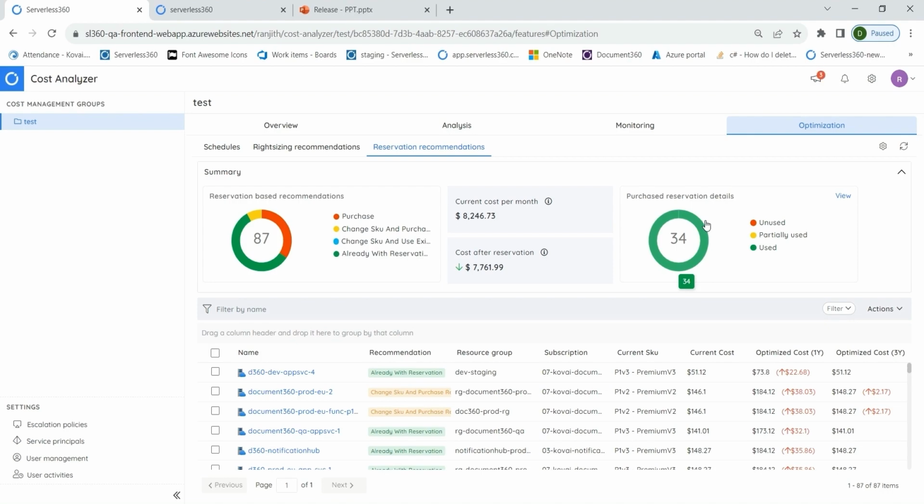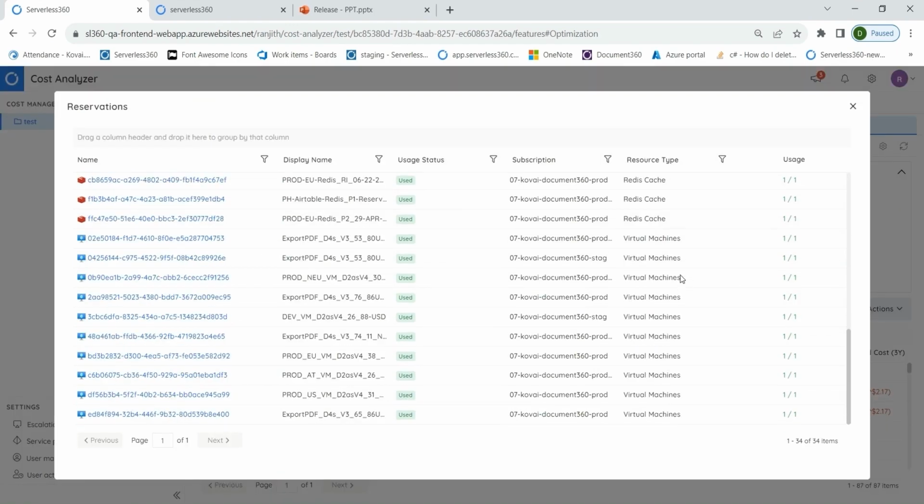So cost analyzer here provides detailed information about the resources for which these reservations have been purchased and provides recommendations based on reservation to optimize the cost and improve its performance. So you can view the detailed information about the reservation in the summary, where the list of resources utilizing the purchased reservation can be accessed by clicking the view here. So this is how it looks.